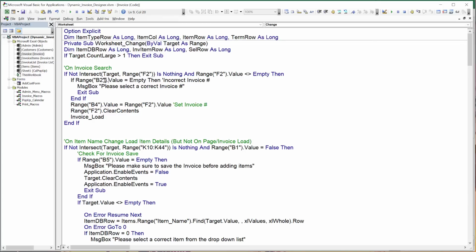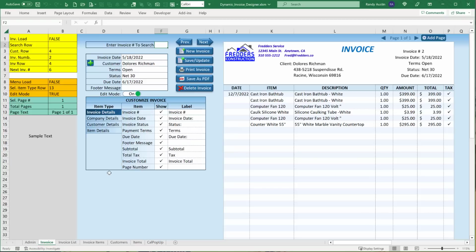That means that B2 is not blank. Then what do I want to do? Well, then what I want to do is take whatever invoice number they have entered here and put it directly inside here, B4. B4 keeps track of whatever invoice number has been selected.